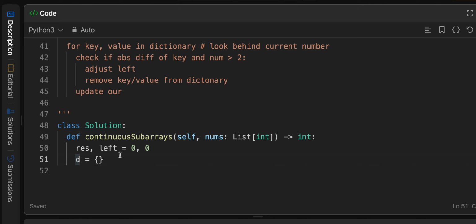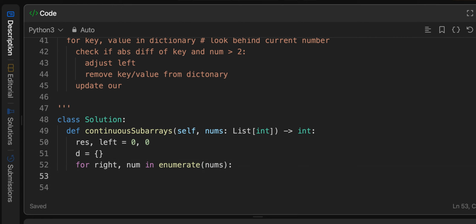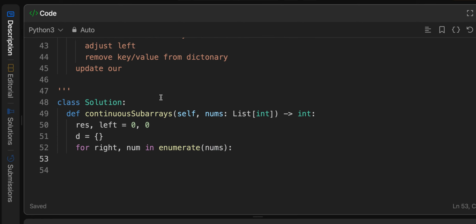Yes, okay, I think that's it. So let's move on. We'll write "for right, num in enumerate(nums)", nums is fine. And what we'll do is, well, let's do this for now.